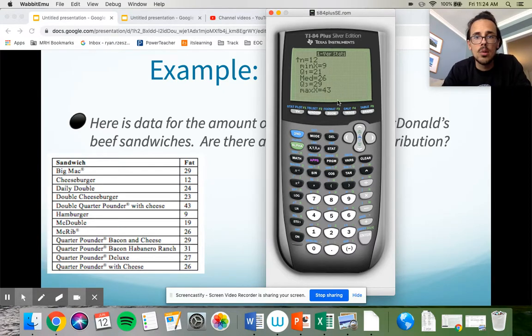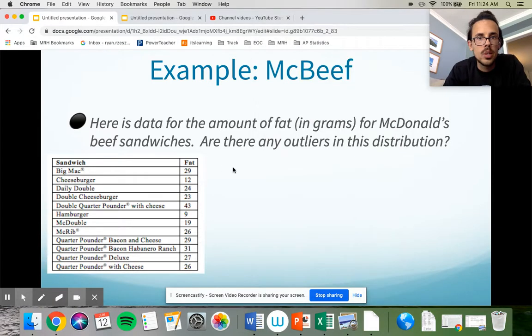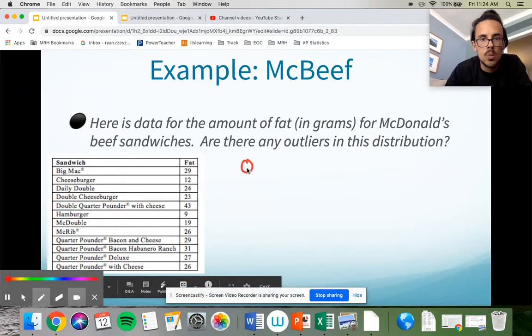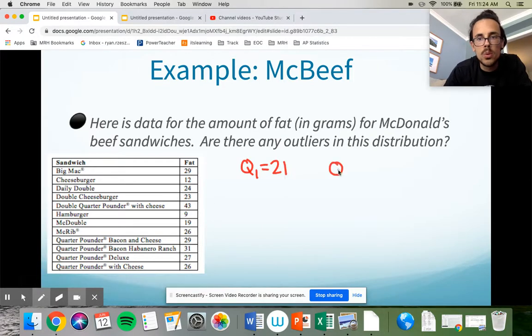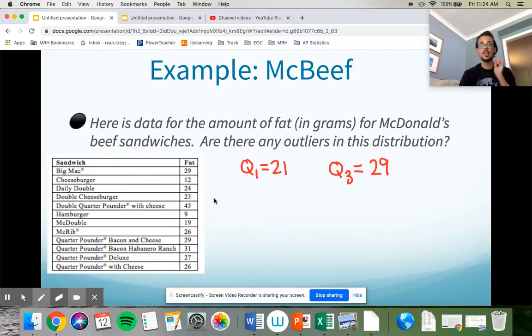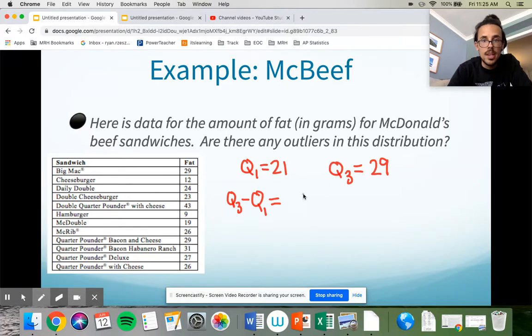They asked, are there any outliers? Well, my Q1 is going to be 21, and my Q3 is 29. Okay, so Q1 is 21, Q3 is 29. You could also find that by hand, but I figured that was as good a chance as any to show you guys how to do this on the calculator. So the 1.5 times IQR rule says you got to find your IQR first. That's Q3 minus Q1. 29 minus 21 is 8. Then you take that value of 8 and you multiply it by 1.5. 1.5 times 8 is 12.